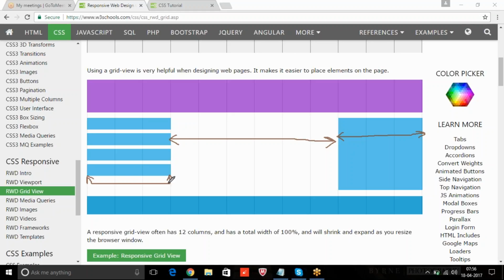Okay, so 3 here and 3 here, total 6, and 12 minus 6, you'll be having 6 grids available in the middle section. So 1, 2, 3, 4, 5, then 6. Already 3 breakpoints are occupied by the left, and 3 breakpoints are occupied by the right box, and in the middle we have the 6 breakpoints available. So there we can display the content.